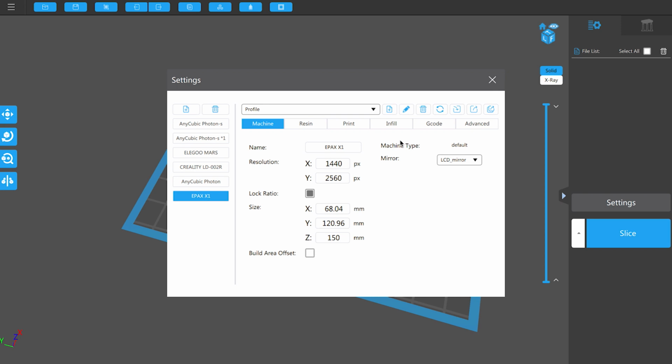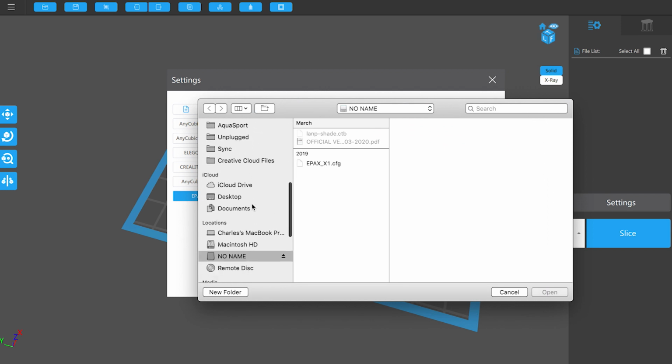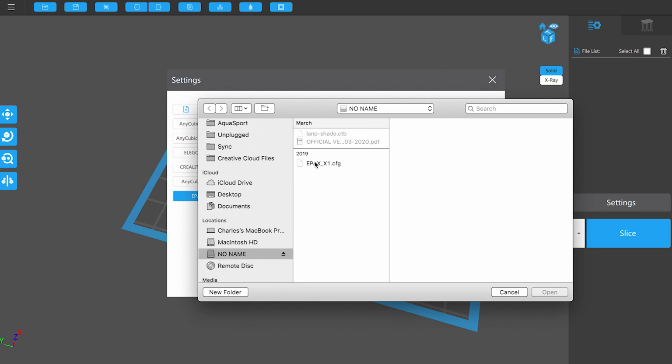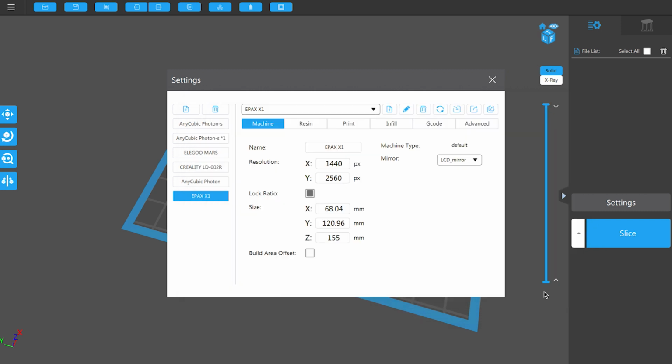So now we need to import the profile. So we do that by here, import profile. We navigate to the USB stick. There it is there, no name, Epax X1 config. We hit open and it looks like it's done.